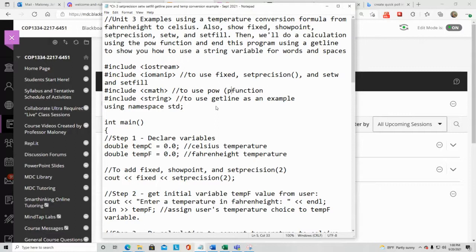So let me put in another power example, right? Meaning 2 squared equals 4. That's 2 to the 2. 3 squared would be 9. That's 3 times 3, or 3 to the 2 power, okay? And then the #include string, I'm using specifically to use getline and a variable called fullName as it relates to getline in the string class, okay?